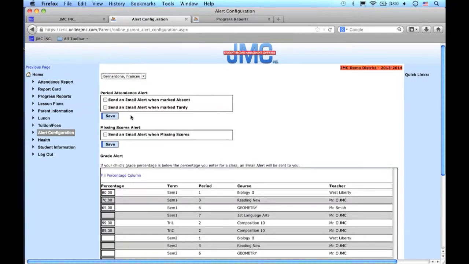The first item that you can check here is parent attendance alerts. If you want to receive emails if your student is marked absent in a class or for the day, or marked tardy in a class or for the day, you would check these here and then click the Save button. Then, if a teacher or an office professional marks your student absent or tardy, you will receive an email. So it's a great way to keep up to date on your student's attendance without having to call the school or check their attendance report.